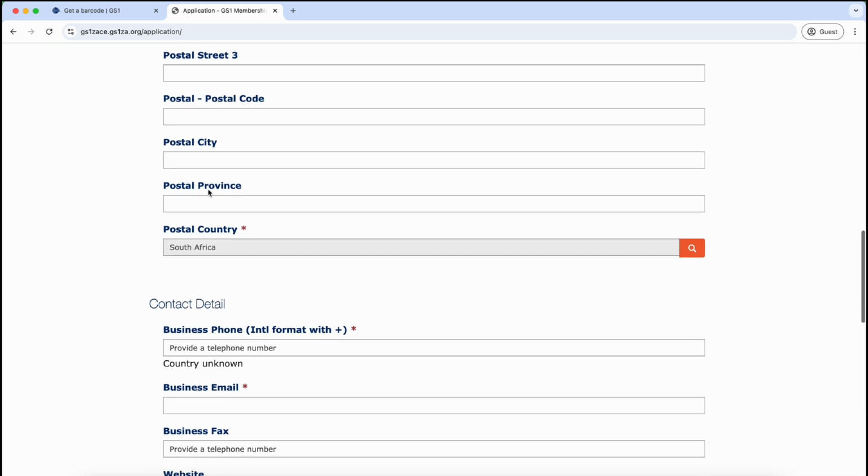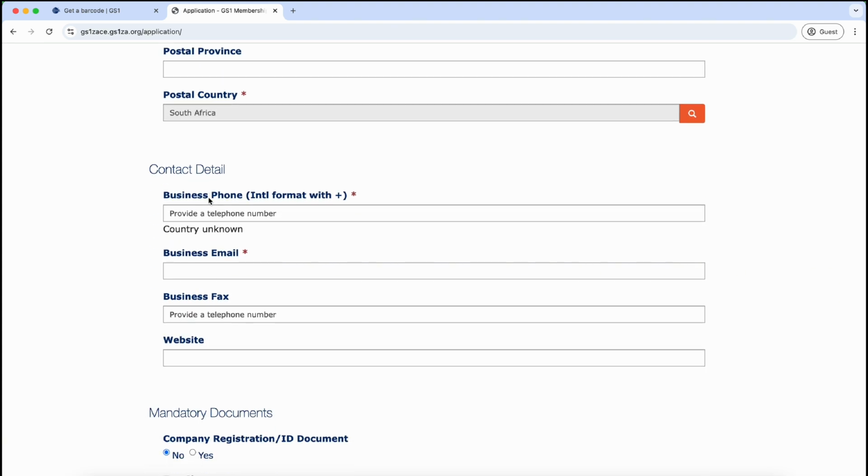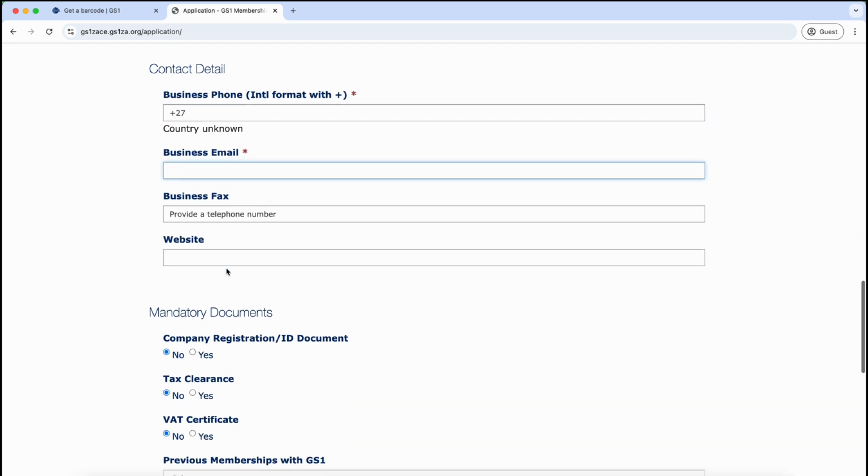Now under the contact details, you have to provide your phone number in the international format. In my case, it's +27 for South Africa. So just write your business phone number in whatever country you have it, but make sure you write it with the country code and the plus sign. Now you will need a business email. Write your email, and I don't think people use business fax these days, but if you have it, you can write your fax number and your website, and again your website is optional.